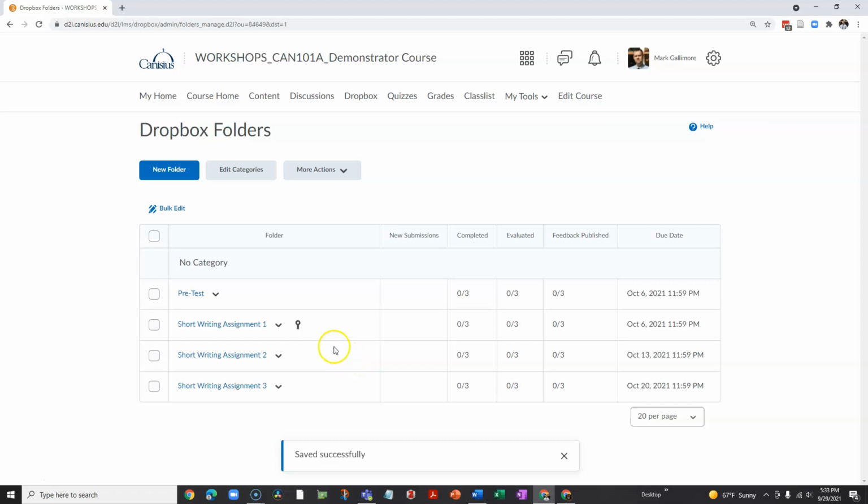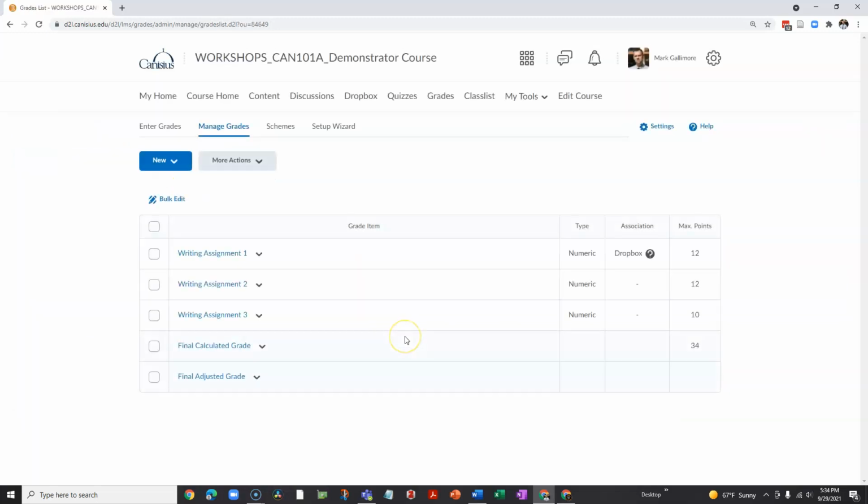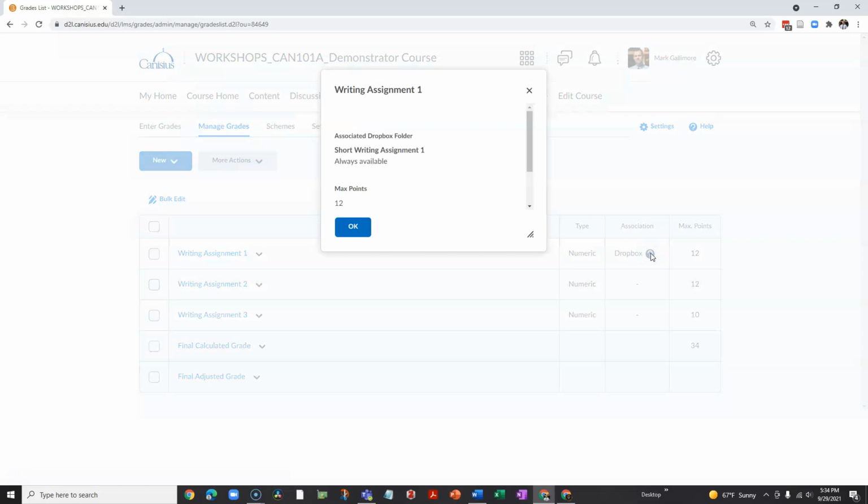And as before, whenever you connect a Dropbox to a gradebook item, you're going to see this little icon that you can hover over, and it'll tell you the name of the grade item that it's connected to here in the Dropbox area. And if I go over to Grades, and I go to Manage Grades, I will also see under the Association column that this is attached to a Dropbox. And if I click on this little icon, it'll tell me which Dropbox it's attached to.